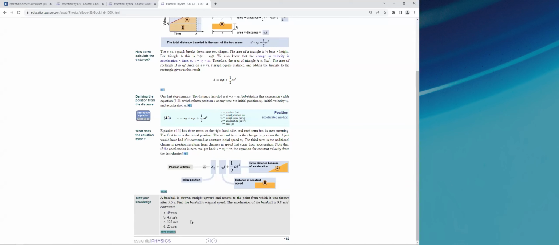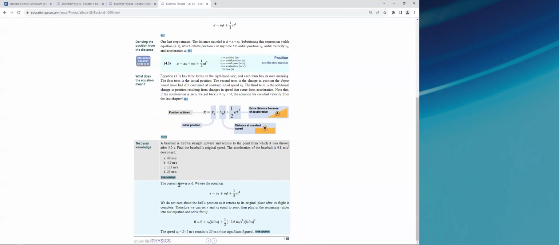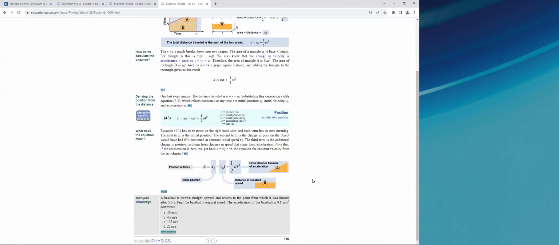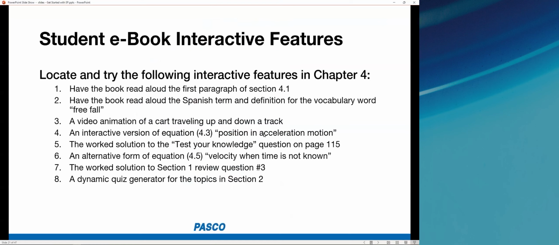So in this case, there's a test your knowledge question at the bottom of page 115, asking students to find the baseball's speed if it's thrown up and with a given acceleration and has a certain time to go up and down. The multiple choice answer options are here, and notice there's a show solution button. If I click on that, it gives the correct answer, but perhaps more importantly, if students don't get that, it tells students how to solve it with the actual parameters given here, this equation, assuming these things, and here's the formula. So test your knowledge questions sprinkled throughout the book with solutions presented.